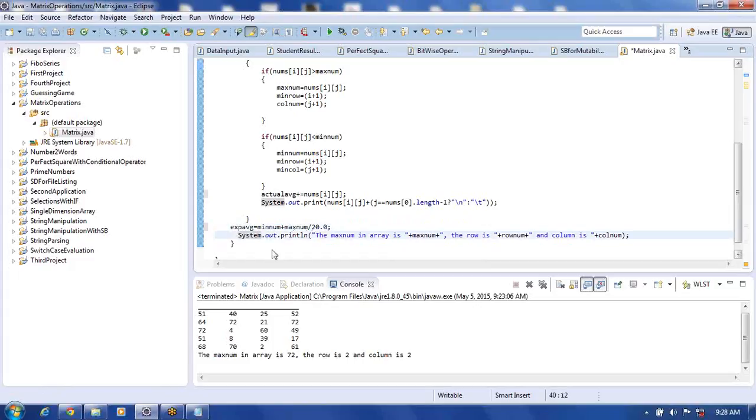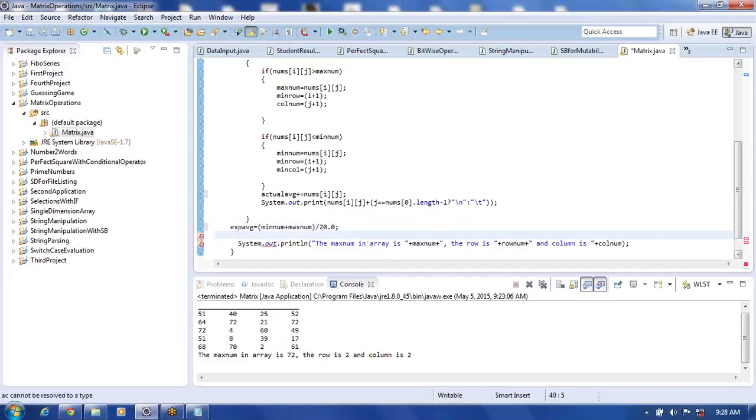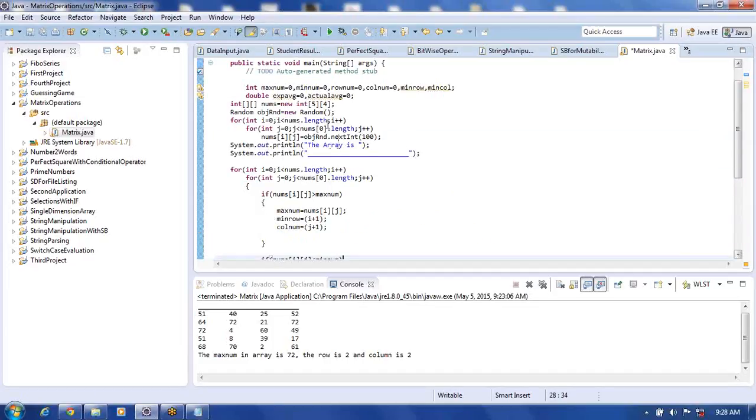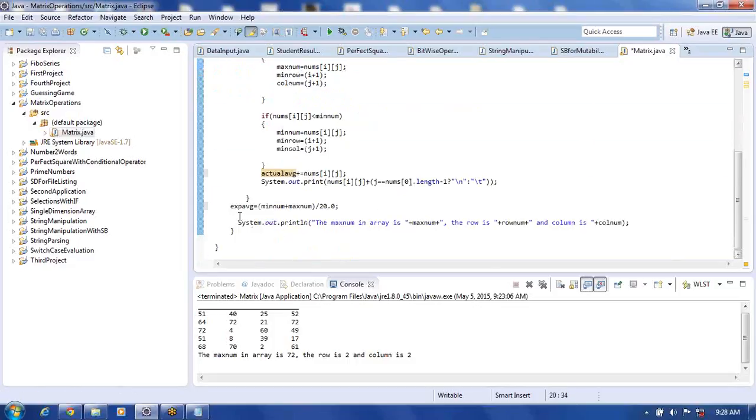But these we have to put within the brackets. Otherwise, maximum number simply it can be divided first, then the result will be added there. So we take this minimum number, maximum number, then we try to do it. Then actualAvg we take here. actualAvg is equal to here actualAvg divided by 20.0. With this we calculate. Number of elements are 20. Like that we can take.